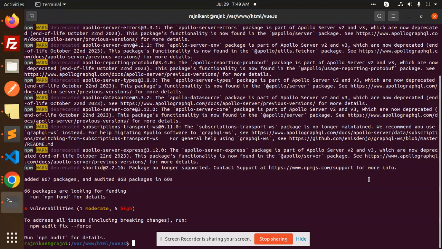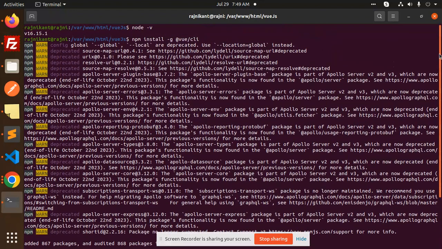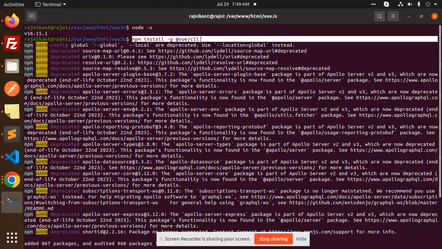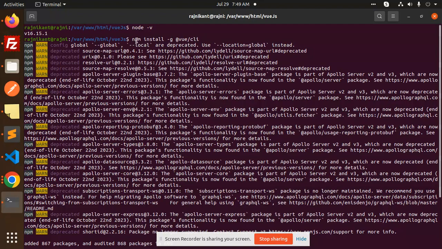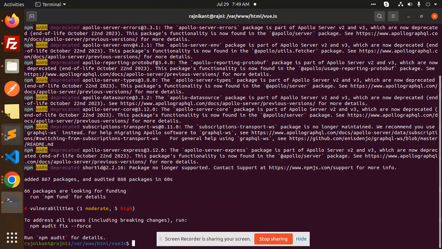So let's get started. For the installation, first of all, I have checked my node version, that is node version 16. Then you have to install the Vue CLI globally. So the command is npm install -g @vue/cli. Okay, then I need to create my Vue app.